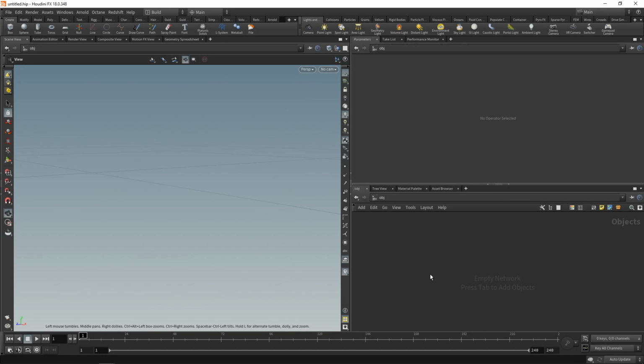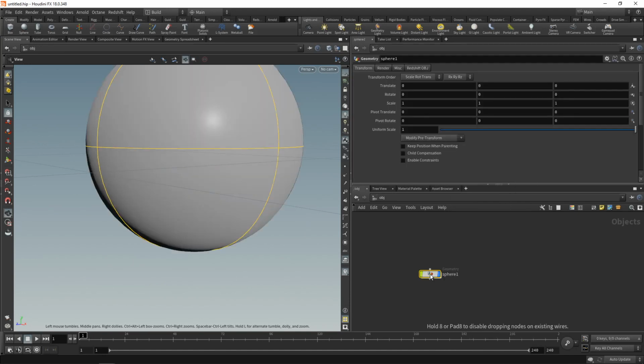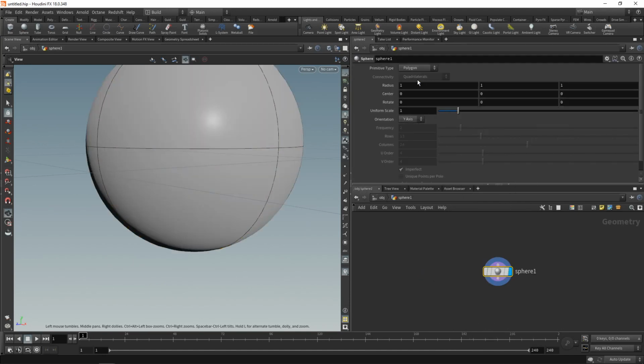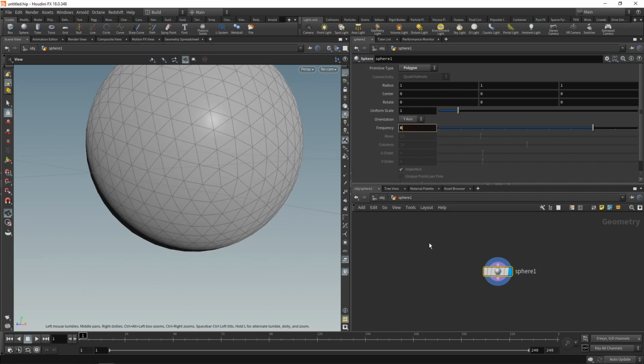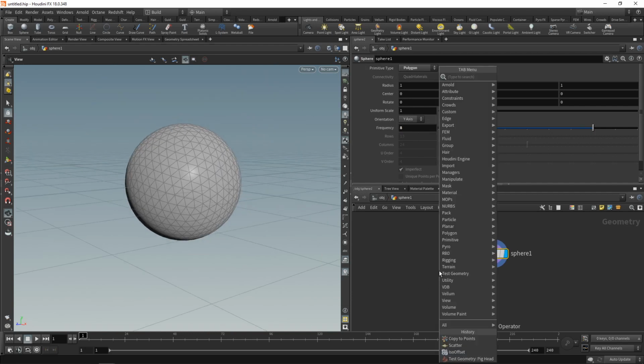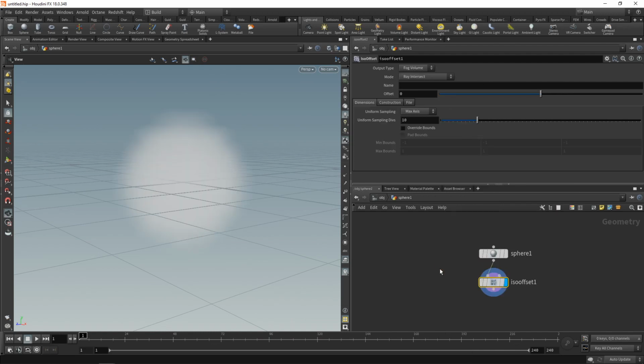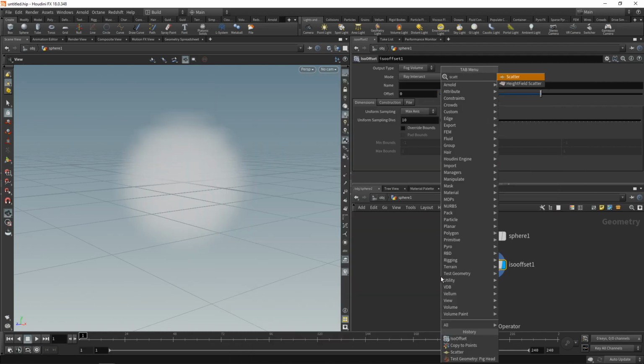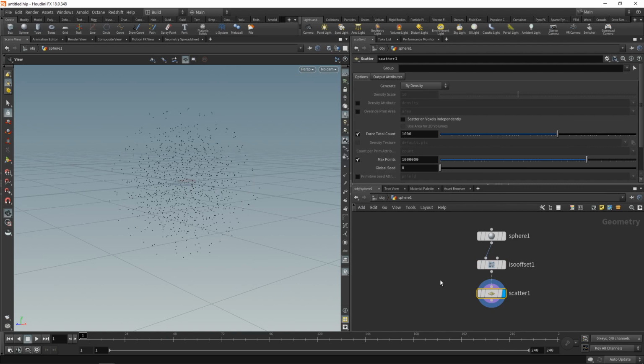Alright, let's demonstrate that in Houdini by dropping down a sphere, diving in there, and setting this to be a polygon, maybe increasing its frequency to 8. I'm gonna zoom out a bit. And then I'll just drop down an ISO Offset to turn this into a volume, and then again scatter points into this volume, in this case 1000 points.